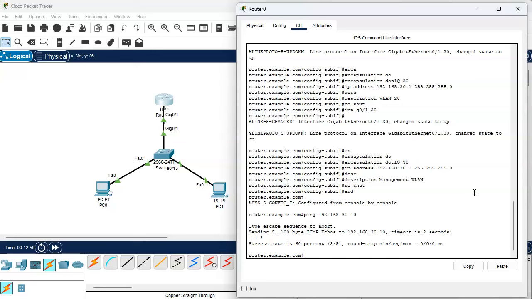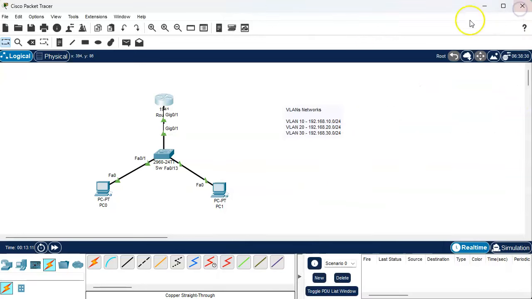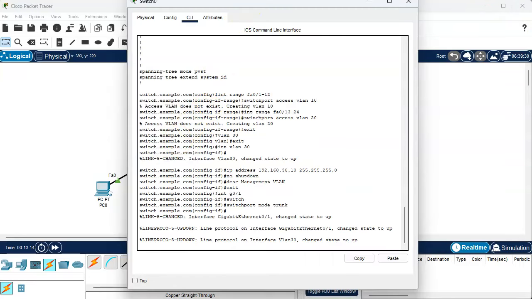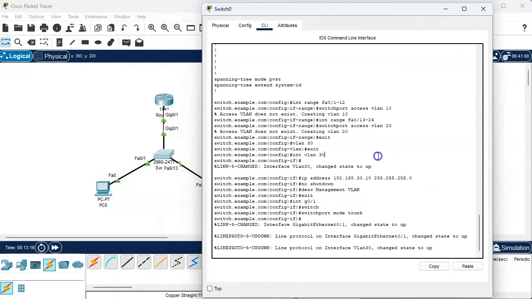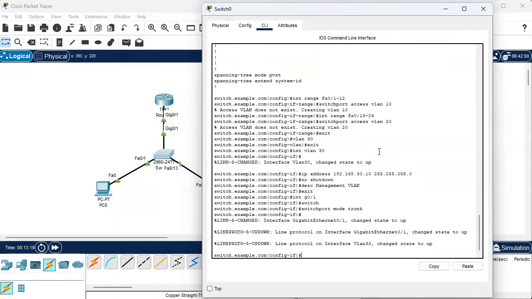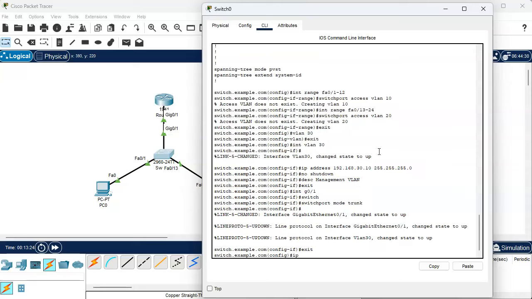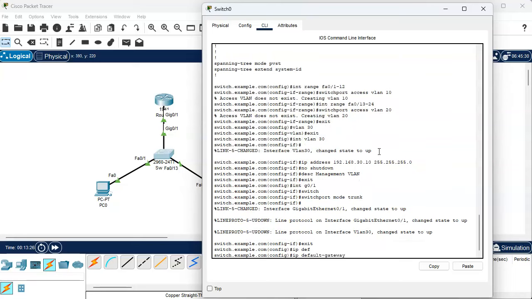However, there is going to be an issue if the switch wants to talk to the PCs because the switch does not have anything set up as far as its default gateway. So let's jump back over and configure it on the switch right here. We are still in the switch. Then we'll do ip default-gateway 192.168.30.1, which is our default gateway.